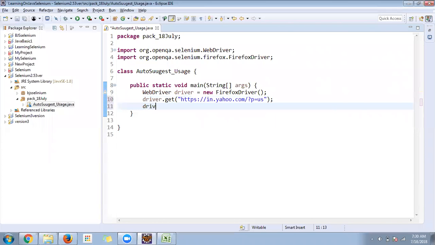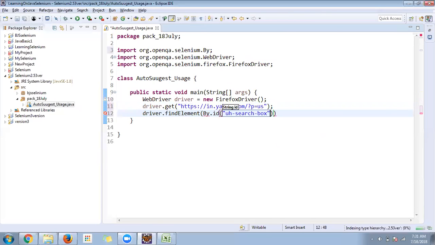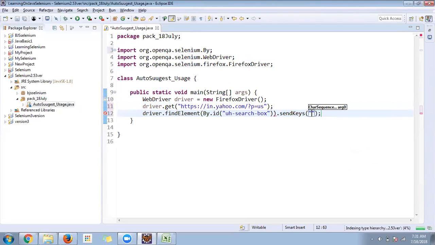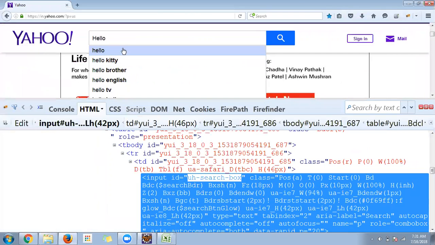So driver dot find element by dot ID. That gives me uh search box for that. I'm going to give send keys for typing some information. I will type hello. So I typed hello. Now once I typed hello, I'm going to get multiple informations here. First I want to count how many informations have come. Next thing is, I want to print all the text information.